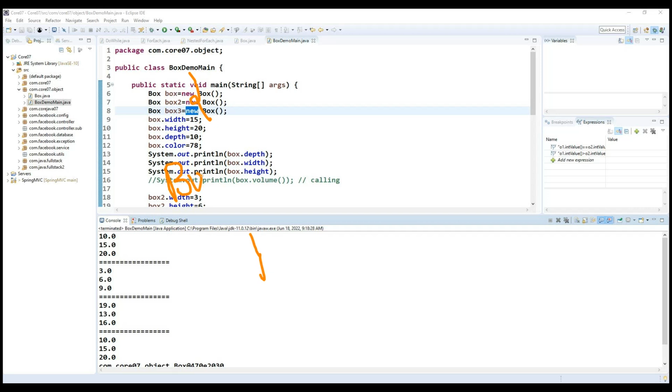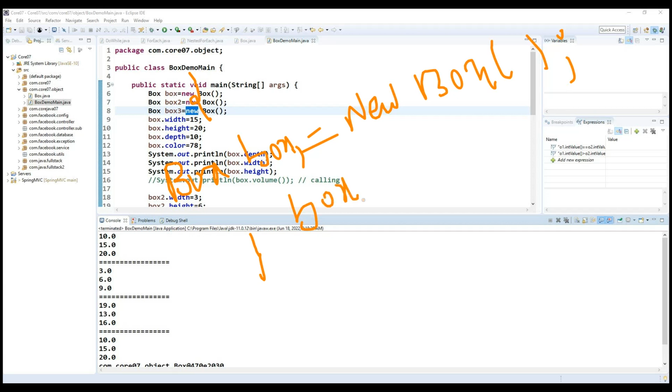Okay. So here I'm trying to create box. Box 1 is equal to new. Here I'm trying to create a box object. Okay, we are creating the box object, and here box 1 dot something, like width is equal to 100, I'm giving.